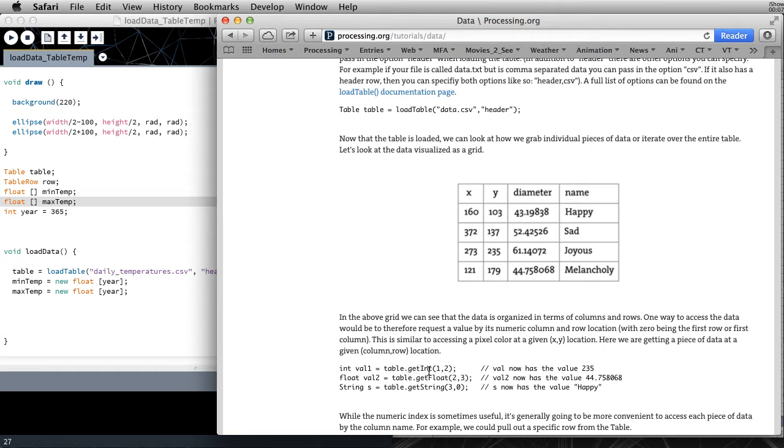We'll ask for an integer that would be the column and the row. So everything starts with 0, so this would be 0 and 1, and then this would be 0, 1, this would be 0 and 1, and then this here is the header, so it doesn't get counted in the rows, so this would be 0, 1, 2.